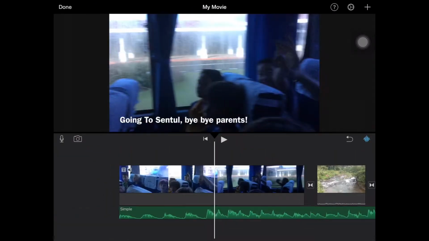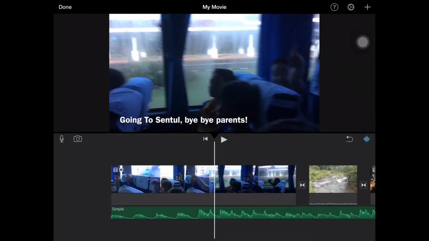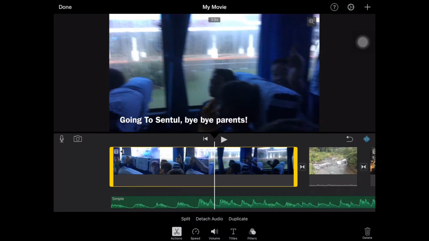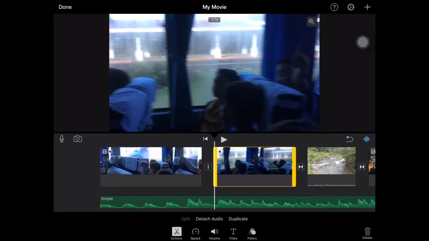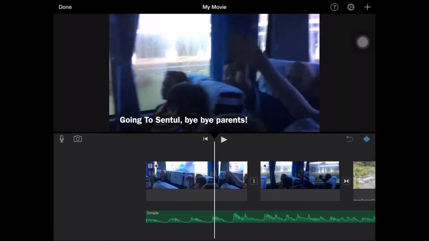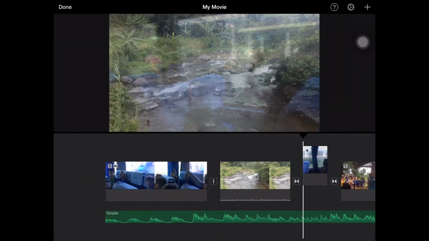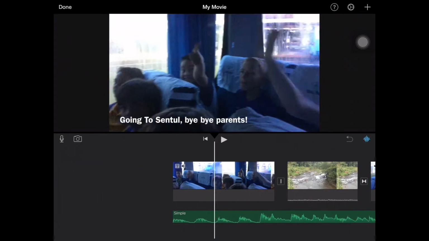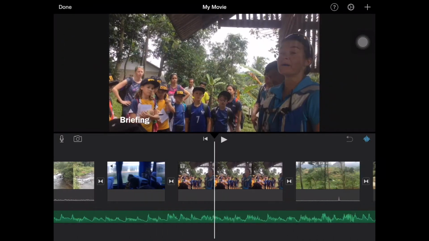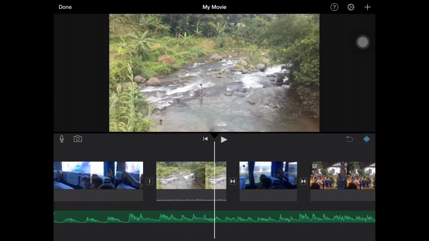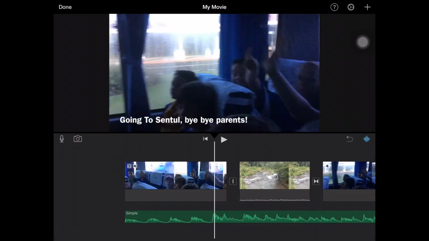Alright, I might decide that actually I want this in two sections, so I'm going to click on it, click on the scissors and split, and it will split where the white bar was. So I've now got two bits, and I can pick this one up by pressing on it and holding it, and I can drop it somewhere else. So actually I've now got two bits of the bus separated by this river image here.